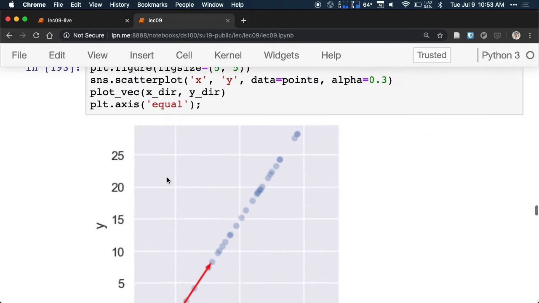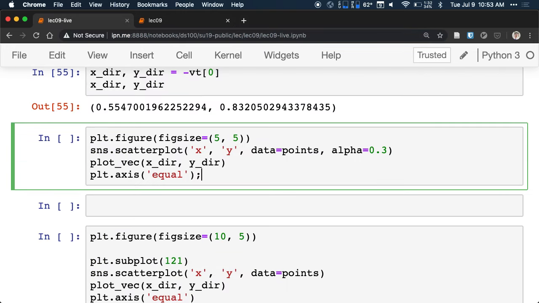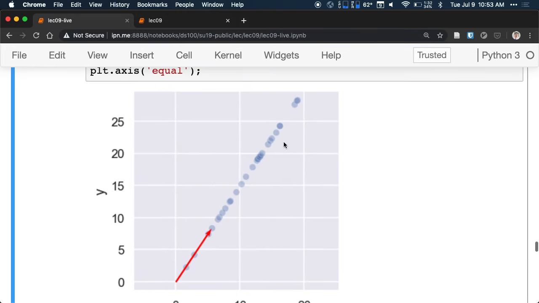Okay, I'm going to pull this piece of code. All right, so I have here my original points, and on the points I plotted the first direction inside of V. You'll notice that the direction inside of V is the same direction as the points. Okay, so V transpose has the directions, quote unquote, of my original data.